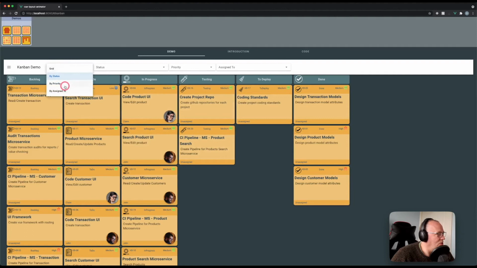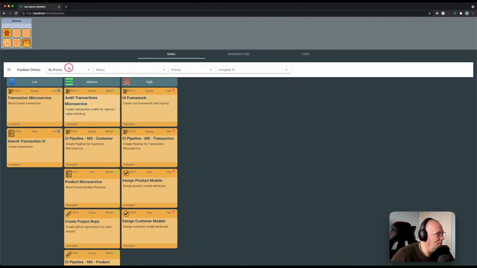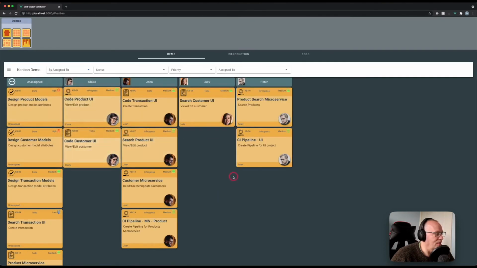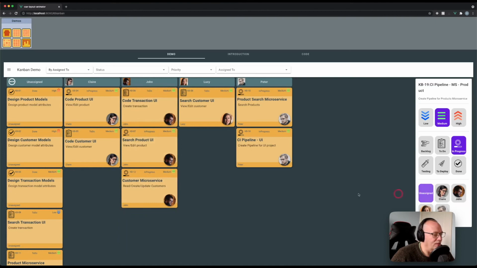If we change to a different layout manager, this organizes it by priority, and again, nothing else changed other than layout manager or assigned to. This also allows you to view the same data in different ways. So here we can see very clearly that John is doing a lot of work and he's got a lot of tickets. So let's unassign some.